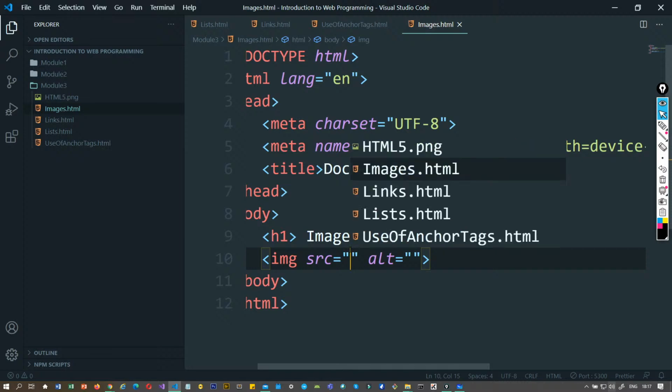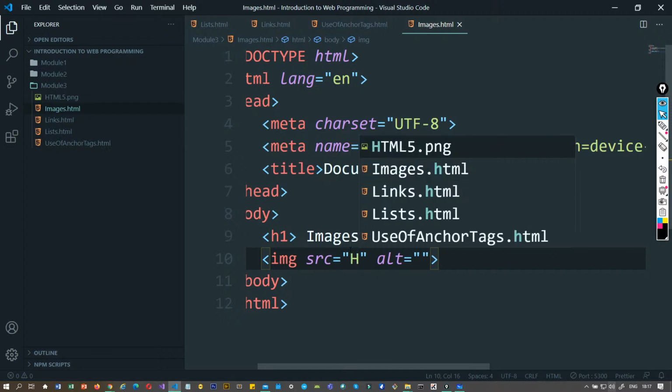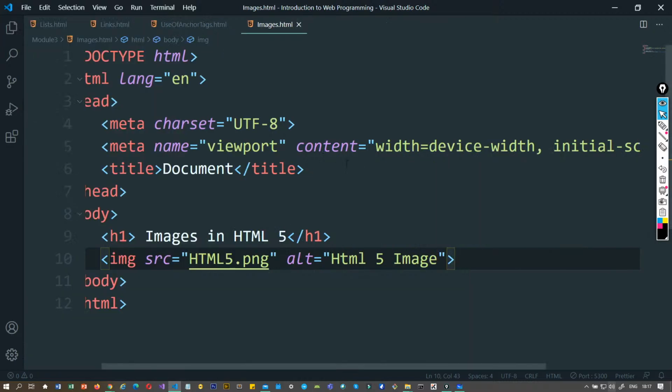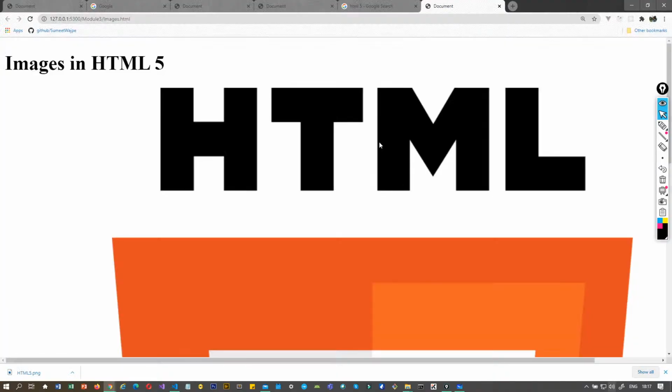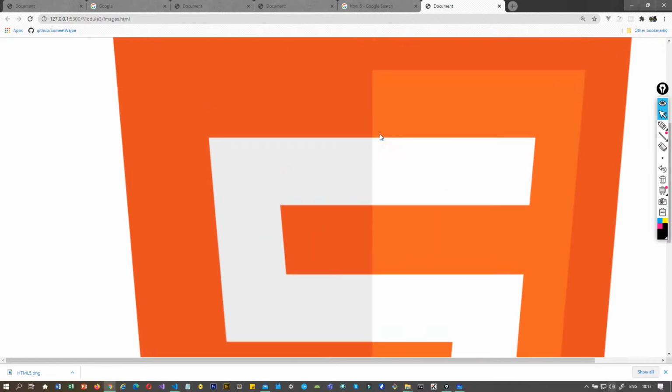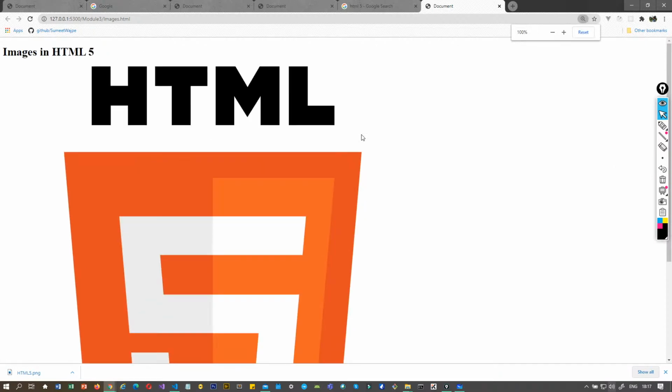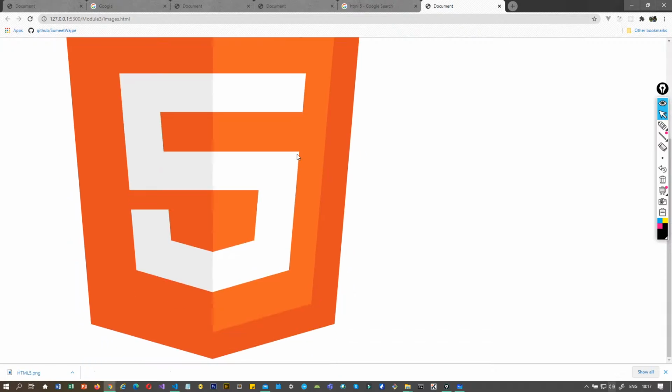And here I'm just going to go back and have my HTML5.png and the alternate text to be HTML5 image. Right, now let me view this in the browser, and if you see, by default it's going to show the image at the size of what it is. The default size of the image is what the browser is going to render. Also I'm zoomed in, but if I go back to 100%, that's how the image is going to be.